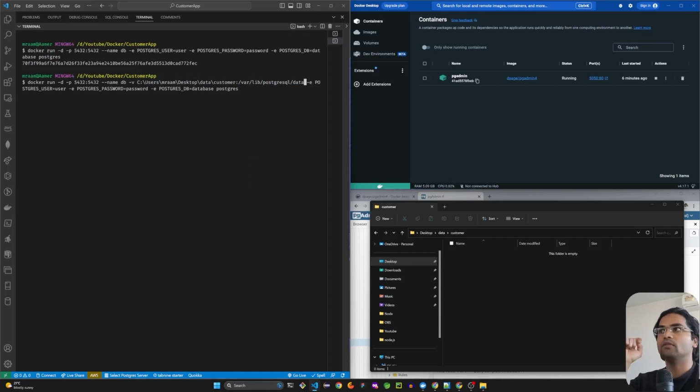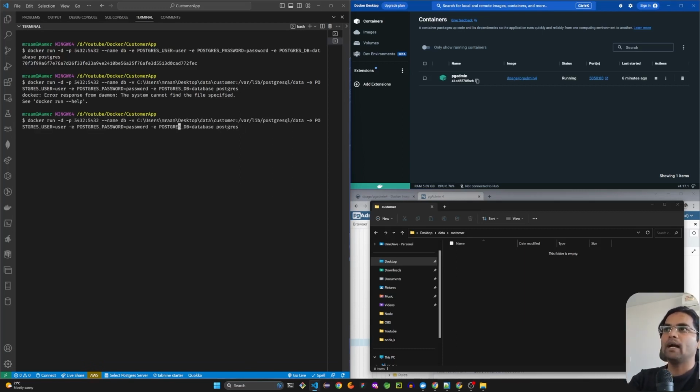I don't think so. See, reference error, you have to provide the proper specified location. Why is it like that? Everything looks fine, right? Now guys, over here, this is the Windows instance, and Docker runs on top of Linux itself, so you have to provide a Linux command over here. So what you have to do is go back, and instead of backslash provide forward slash.